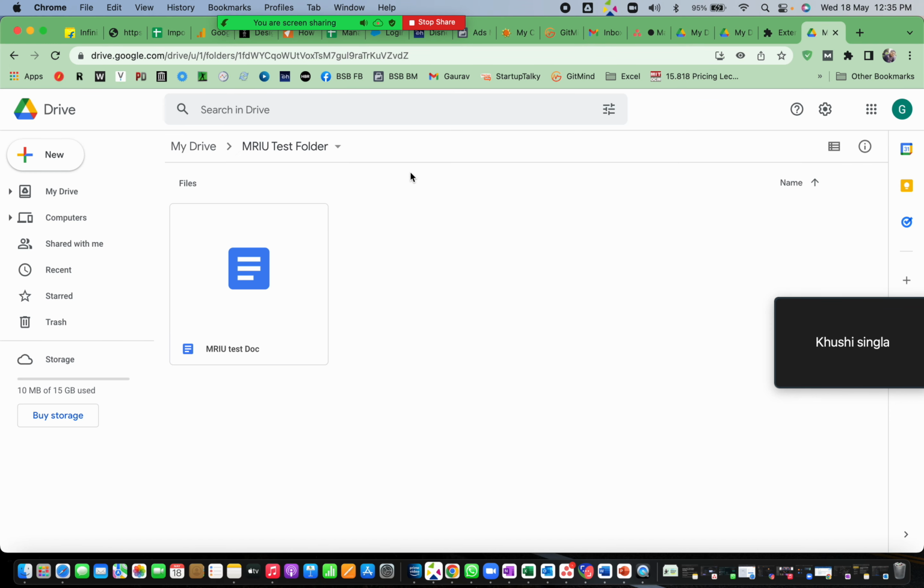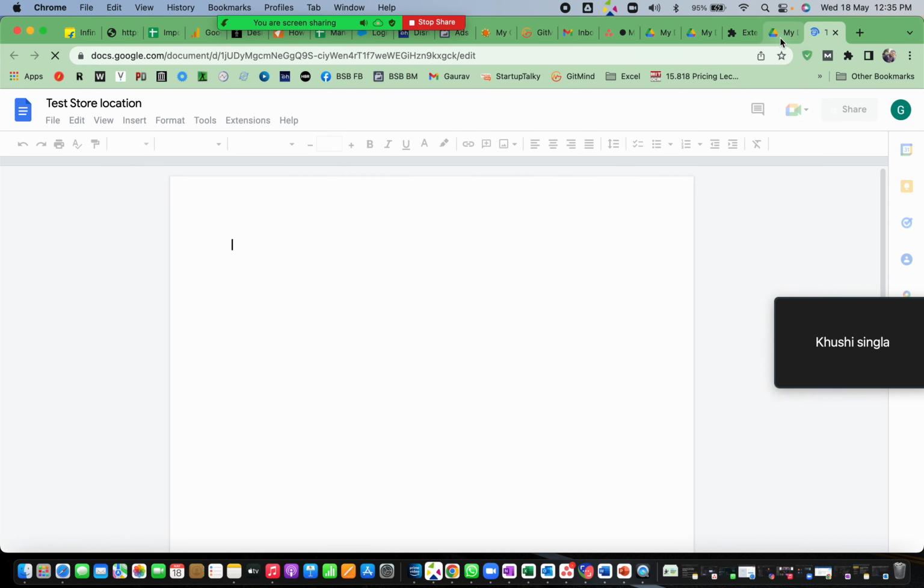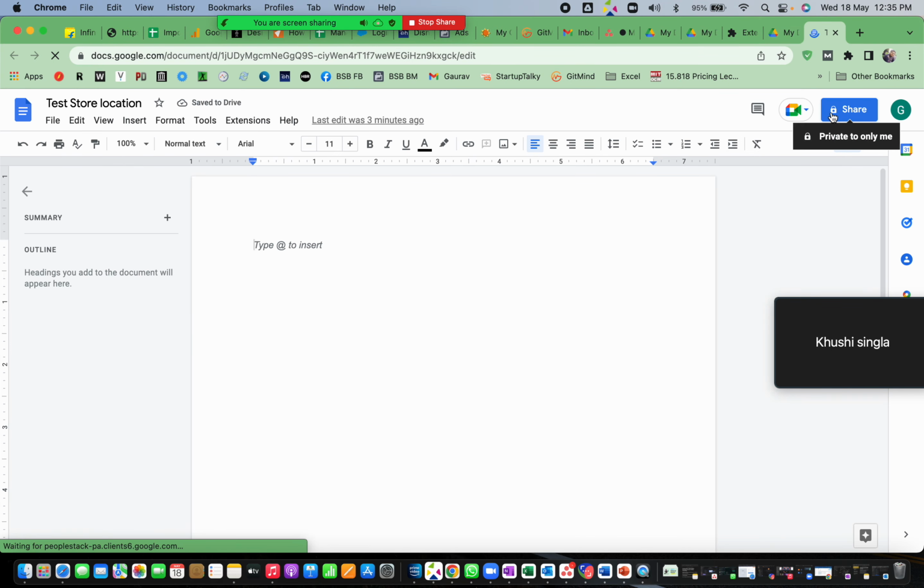Now next thing is, how do we share a file? We have seen how we share a file. We can share it directly by clicking on the file itself, or we can have the file opened up and then click on share. This also can be done.